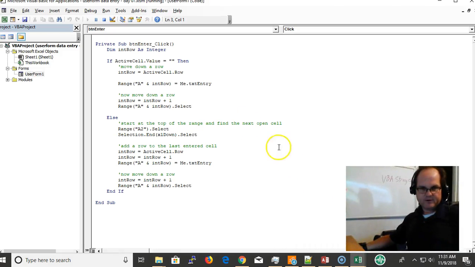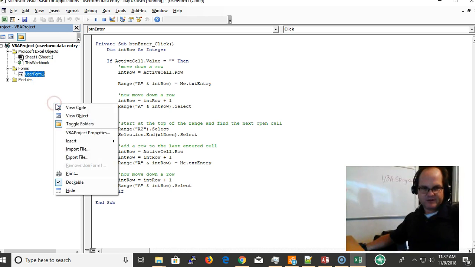Oh, it's right here. I already have it up. So basically, what we're doing here is adding the user form. Click over here in the Explorer box, right click, insert, and then we have a user form. Okay, and I've already added a user form here.